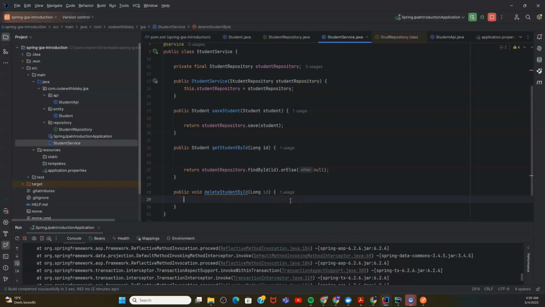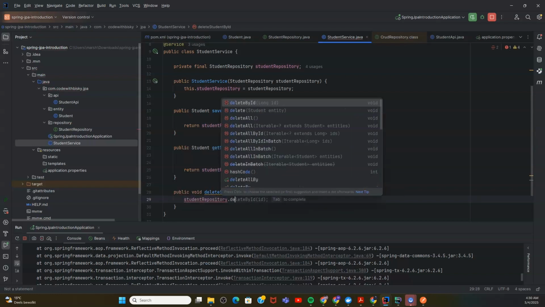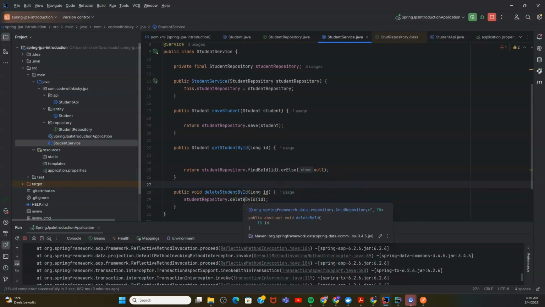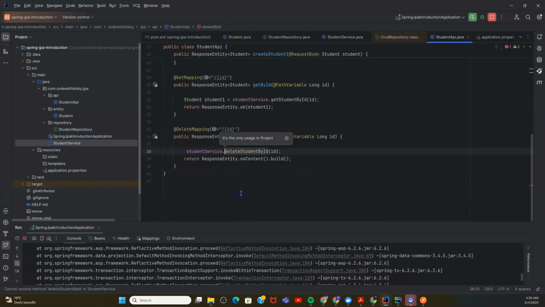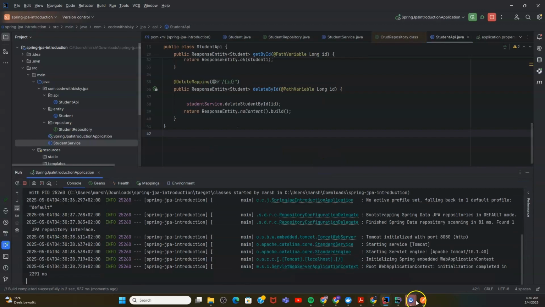I can create a method that we can use to delete. Since we are using JPA, it's simple. We just say student repository dot delete by ID, and we can delete this by ID. The record will be deleted permanently. So this method is already defined in our Spring JPA. So let's restart the application, and we need to test the delete.